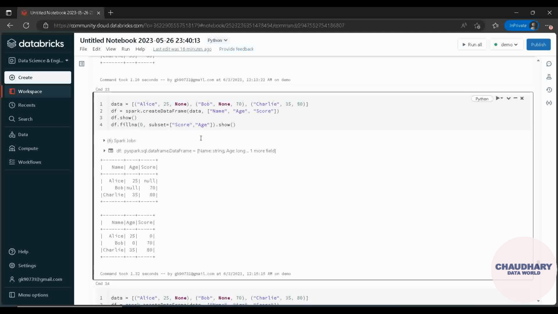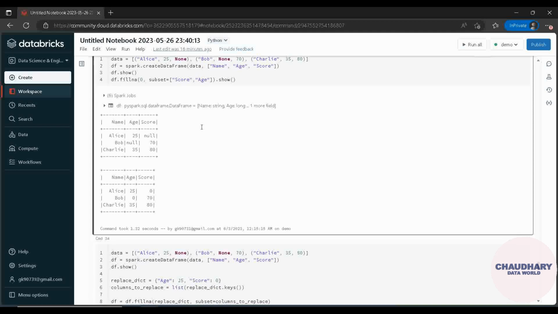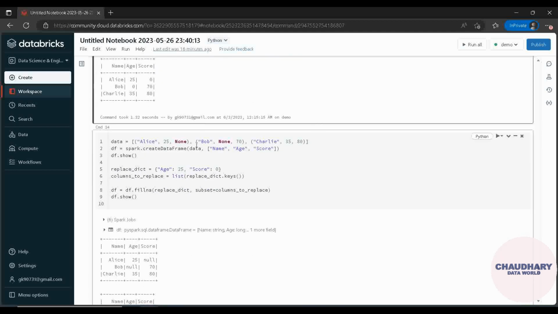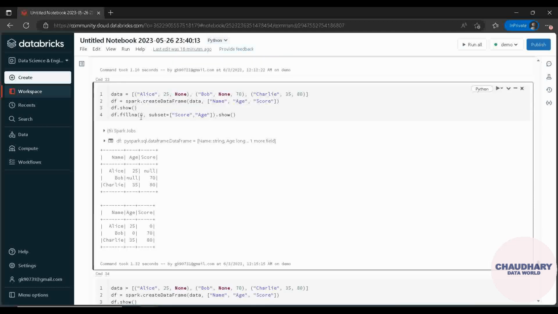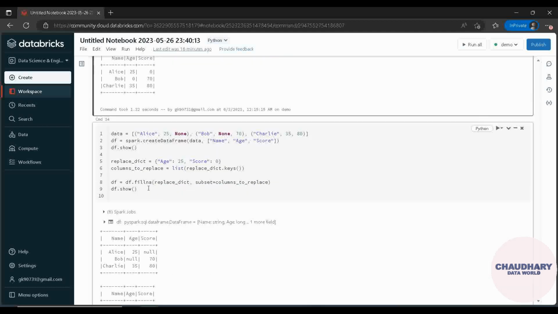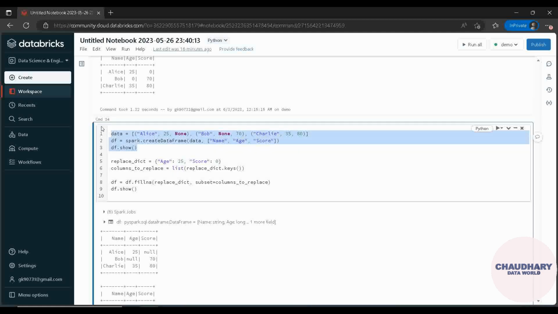So to deal with that particular scenario, we have another option basically. dot fillna is the only option here also to deal with that particular scenario, but to apply it, it's a bit different. Till here nothing is of our use, it's just creating the data frame.